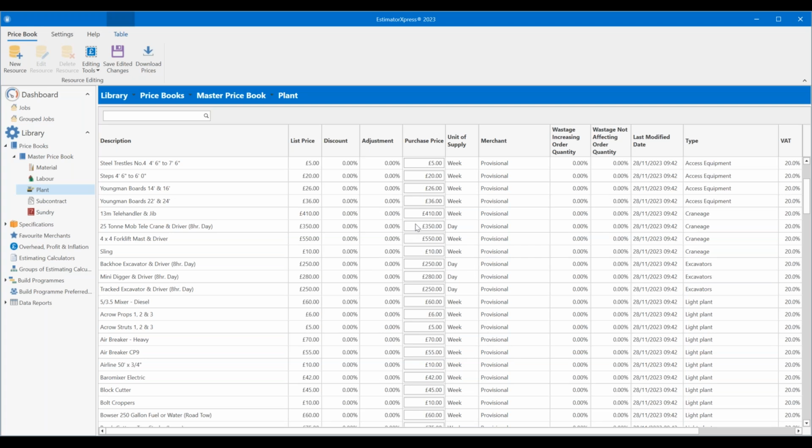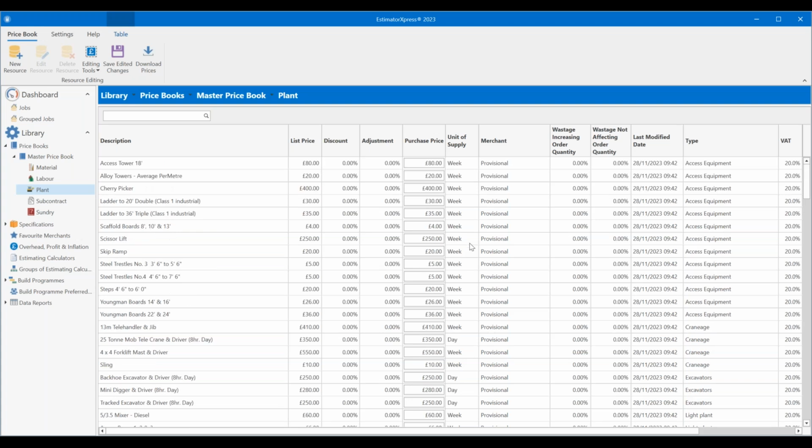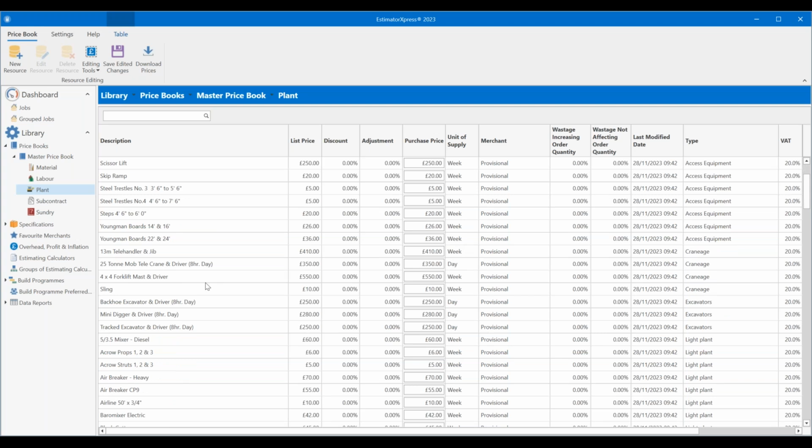excavators, because you'll see there that there are a couple of items priced with the unit of supply of day, where everything else is a week. It's based on rental costs. But the ones with days in there, you'll see there 25-ton mobile tele crane and driver, 8-hour day. Or the backhoe excavator and driver, 8-hour day. Mini digger and driver, 8-hour day.